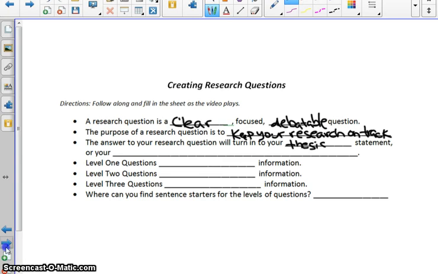Some of you will have heard that before, but the thesis statement is the main argument of your research paper. And what you need to know about research questions is they're not all created equal. There are 3 levels of questions.